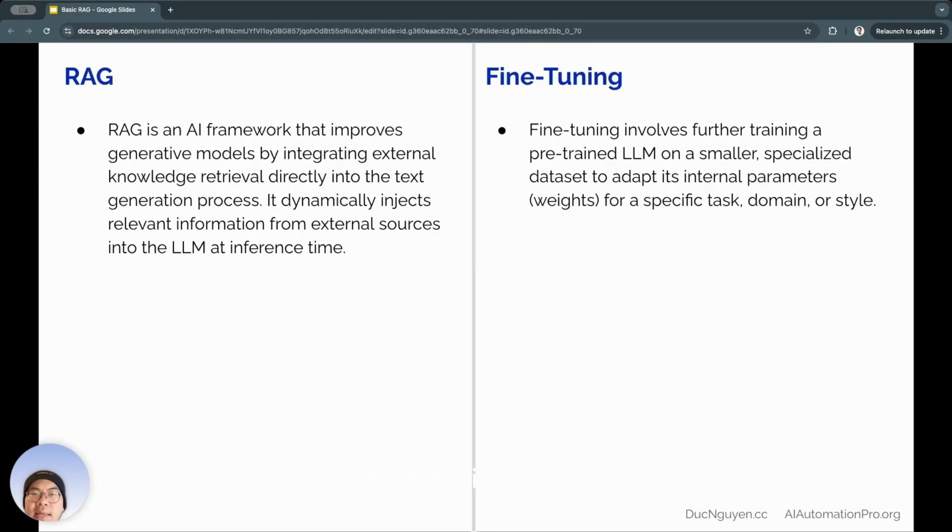Next, I have a slide to compare RAG with an alternative to RAG, which is fine-tuning. This topic is also a big one, and it's quite complex, so here, I'll touch on it briefly and keep it simple. The difference between RAG and fine-tuning is that RAG is an AI framework designed to help improve generative models, the LLMs, by integrating retrieval into the LLM to generate the answer.